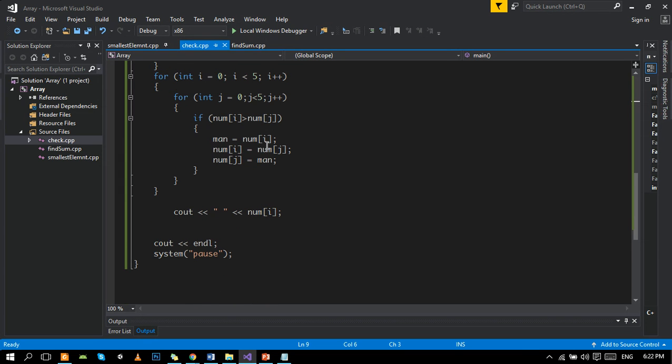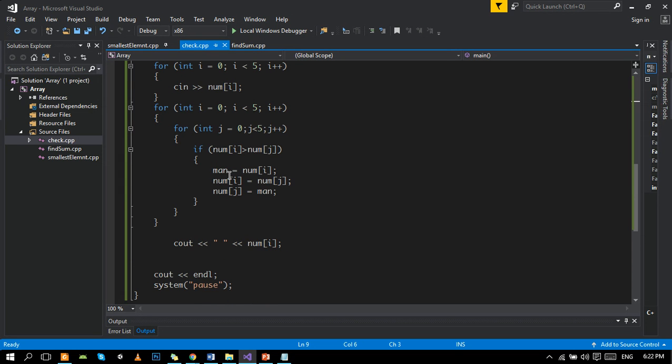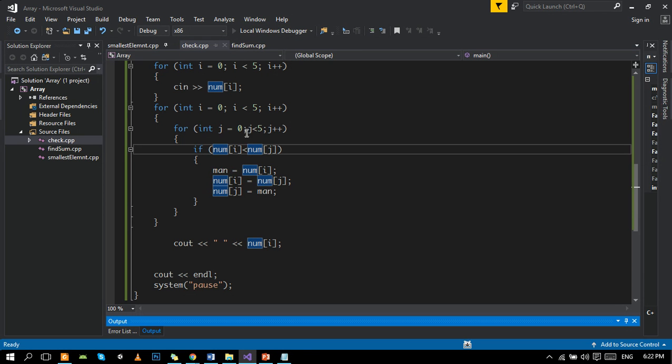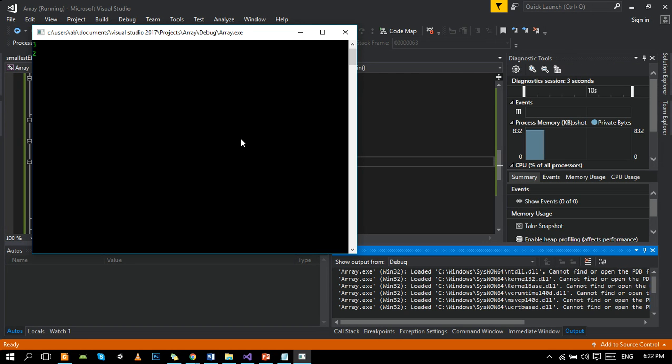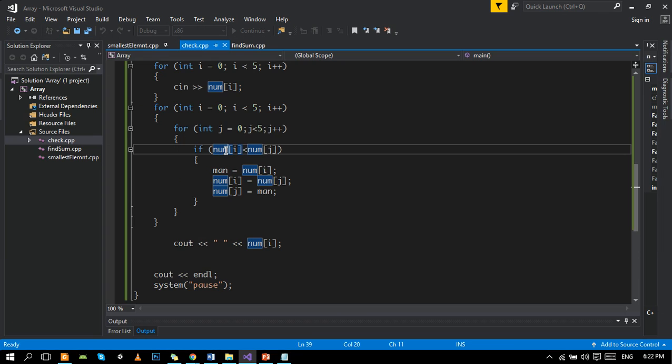Okay, so now change the program. Now we will get the lowest value. Well, let's see. I'll write 3, 2, 1, 4, 5. I should get 1 actually. So we got 1, the smallest value of the series.